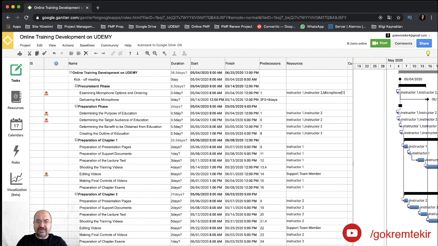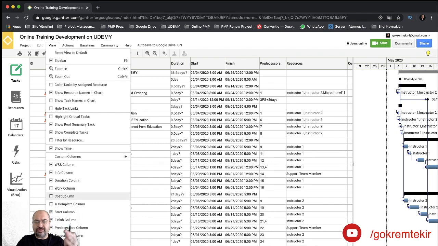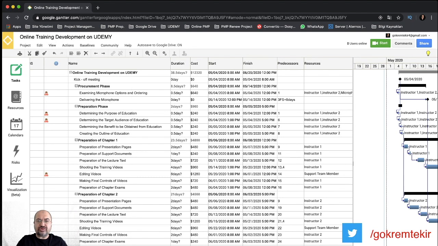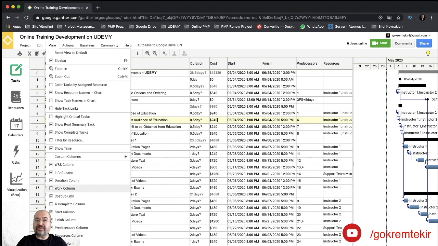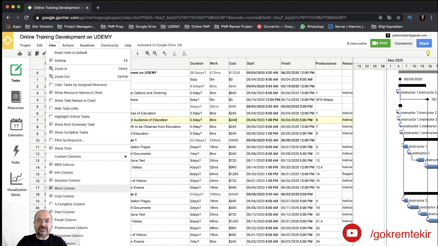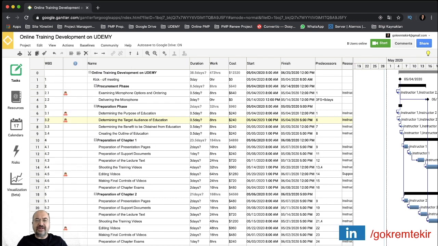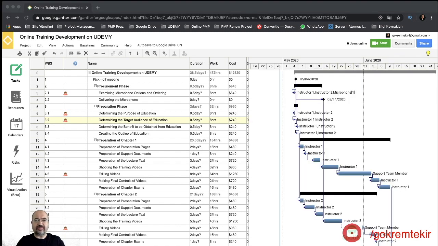Now, I will add some fields here. I'm going to the view menu and clicking the cost column. The cost of the project can be seen in the cost field. If I want to see the work value, I must add the work field to my project plan. As seen here, the work field and cost field, also duration and start and finish fields, are very important for a project manager. There are many kinds of analyzing methods for a project. Let me tell some of them.